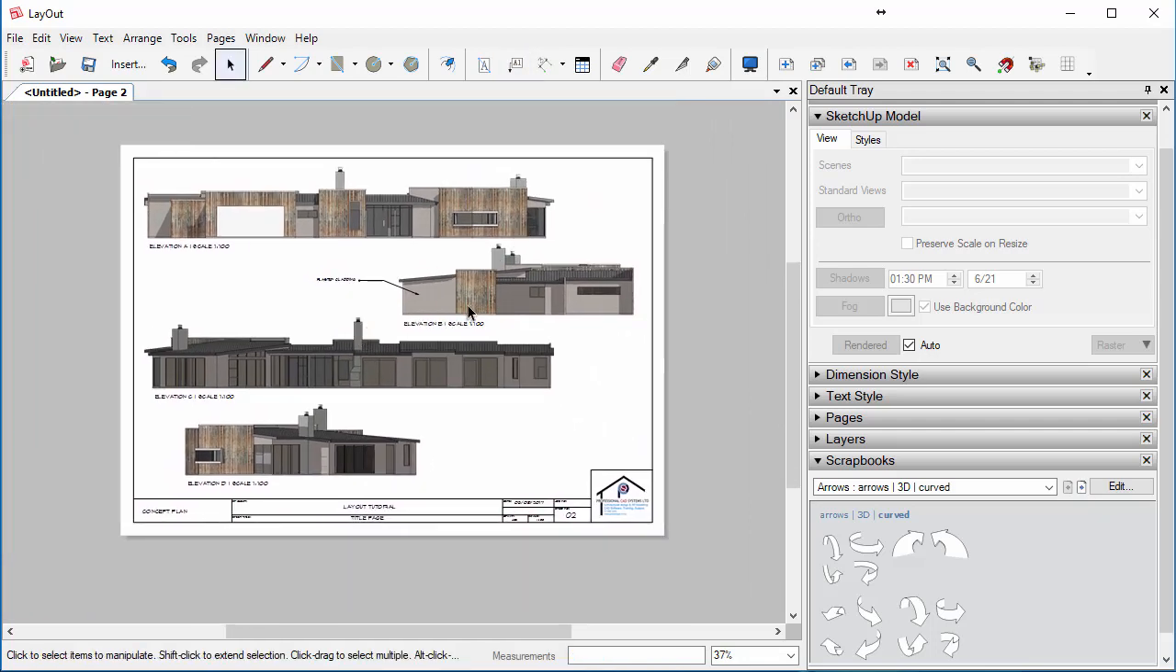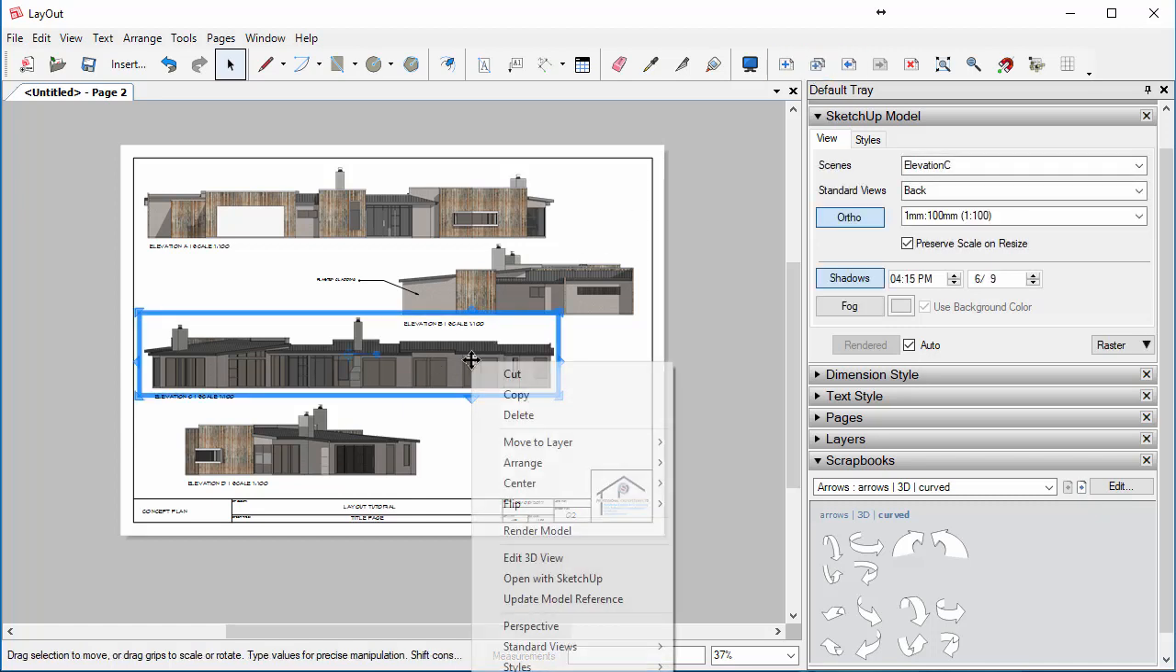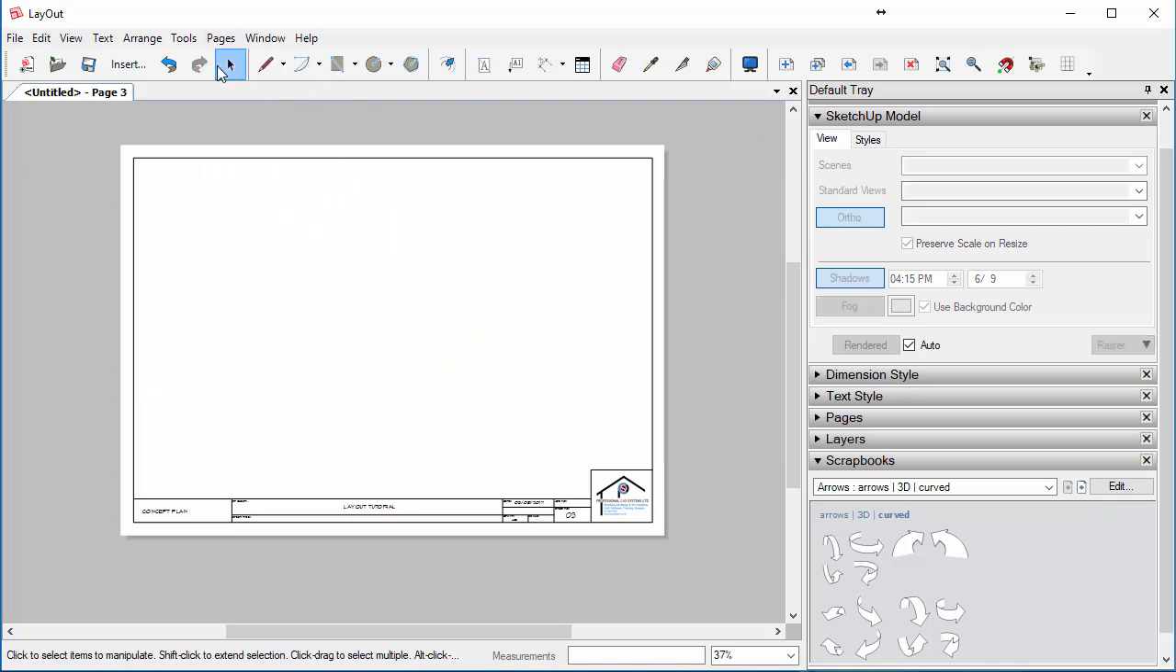Okay, so then let's say I want to create another page for the floor plan. I could select the model or a view and right click copy. And I'm going to select pages, and I'm going to select add this time. So I want to add a new page without all the other pages, and then I can right click and select paste.